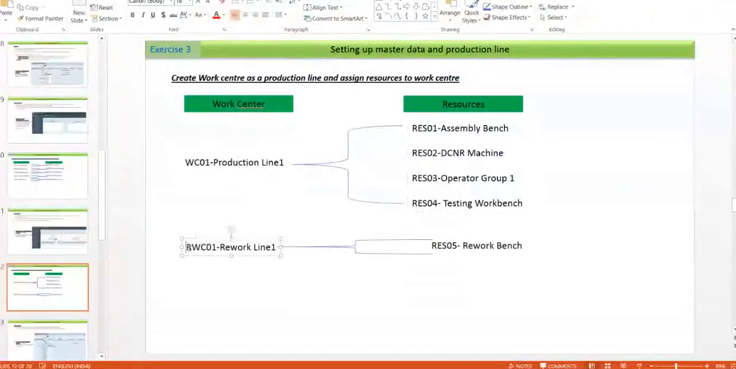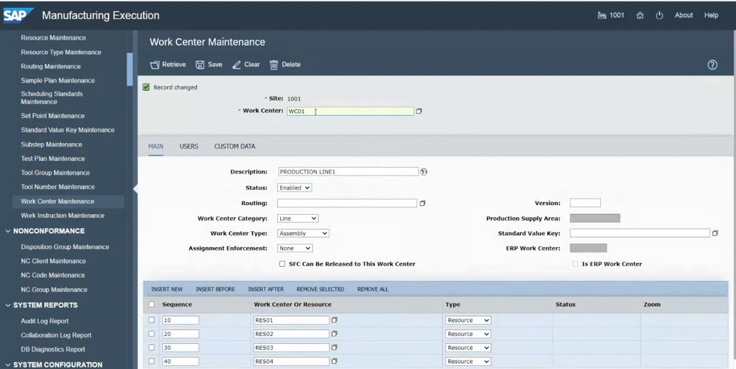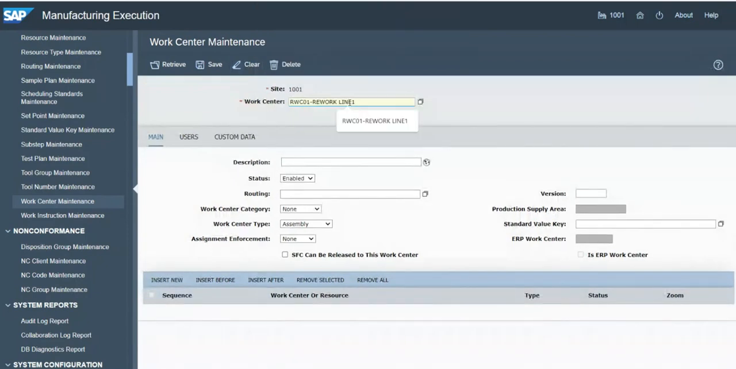I'm going to create the second work center for the rework line. Let me clear all. Okay, so now I'm going to create another work center for the rework line. Here giving the description, so this is the rework line 1. And here also I'm going to select it as a line. You can select any one here, like a cell, group, building. There are different categories that you can use, and that's mainly used for your reporting purpose.